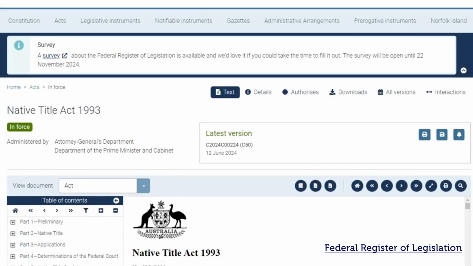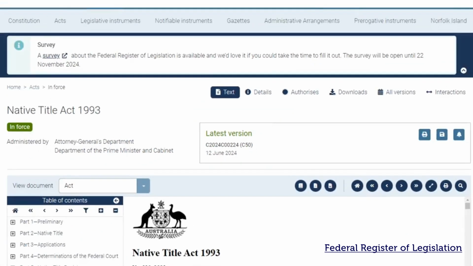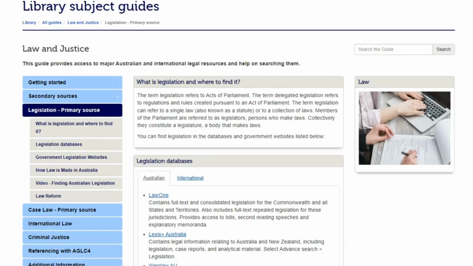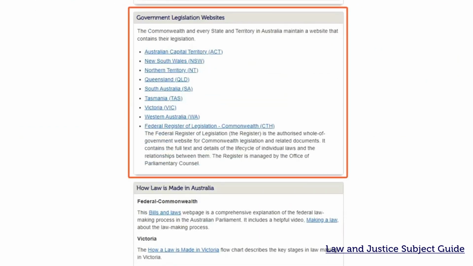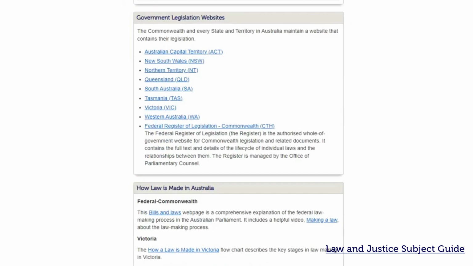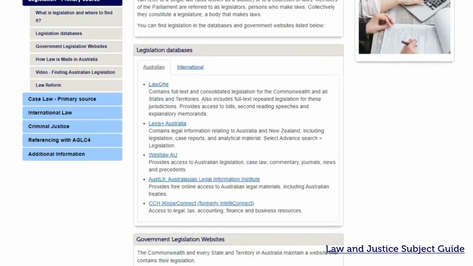If required, you may need to find an older version of the Act that was in force at the time the matter occurred. Each state, territory, and the federal government has a website where you can access their legislation. These government websites provide the authorised versions of legislation as well as previous or historical versions.